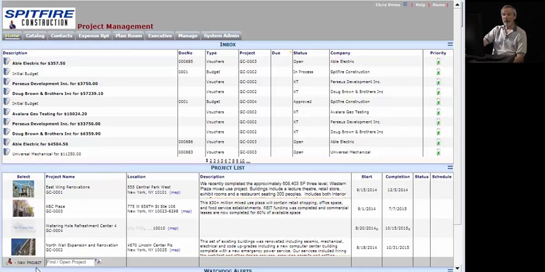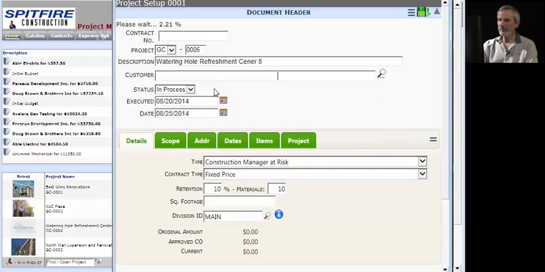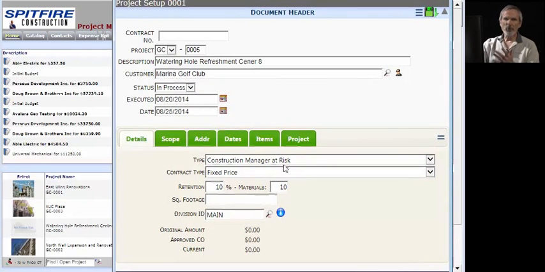We're going to start by creating a new project. I click on that button, and it opens up my new project screen. It always helps to give a project a nice title. And we'll create a watering hole refreshment center for our favorite golf course. And there's a lot of other project attributes on this screen, some of which I'm going to just take their defaults for today.